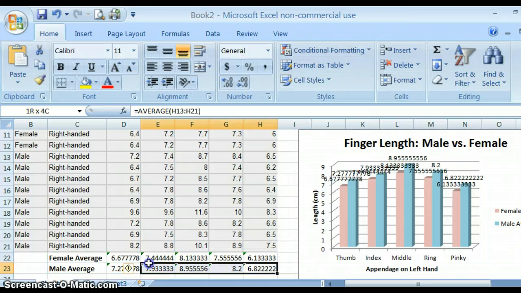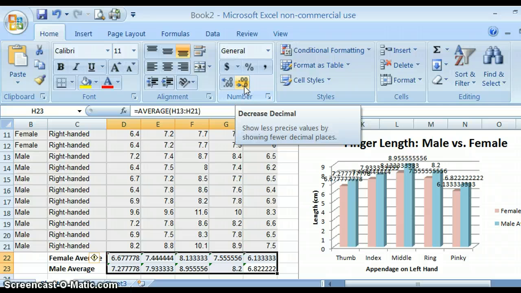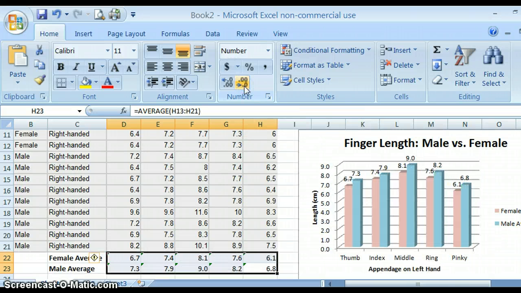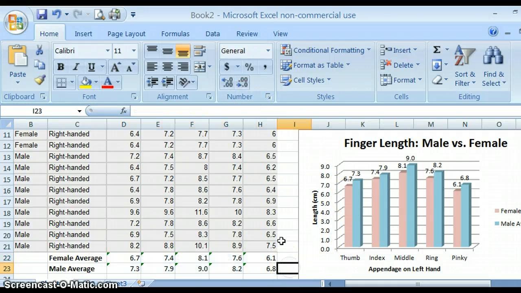So if we highlight all of our numbers that we have, then we can come up here and we can choose decrease decimal. Since we don't want all of these decimals, I would say to the nearest tenth is wonderful. And so we will decrease our decimal to the nearest tenth. So here again is our data table or our data set, and this is our graph.